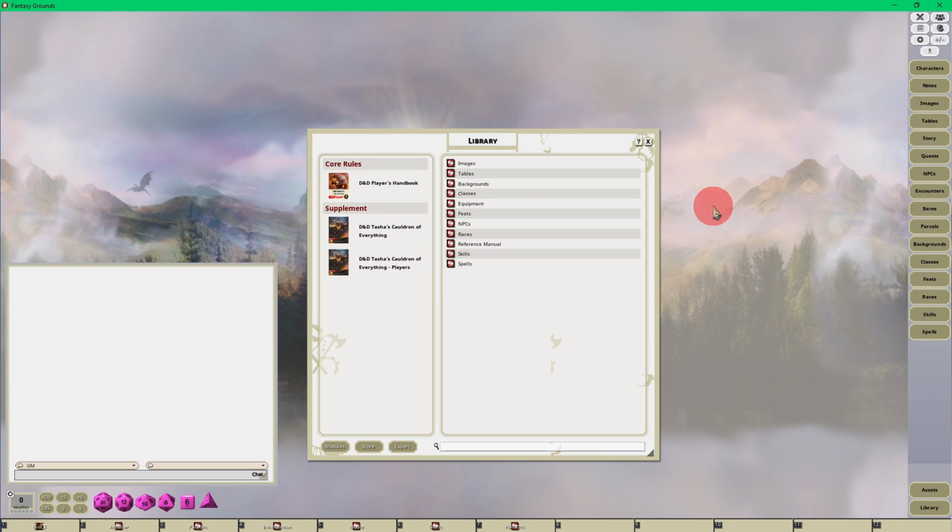But just take into consideration, this is the D&D 5e Player's Handbook. So for another game, say Pathfinder or Savage Worlds, it will still be the same. There will be reference manuals, but there just may not be feats. It may be called something else, like edges and hindrances, like in Savage Worlds. So this is the first way to access all of your data from the library.